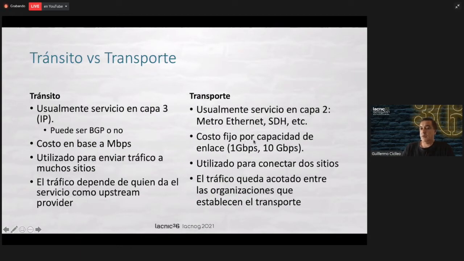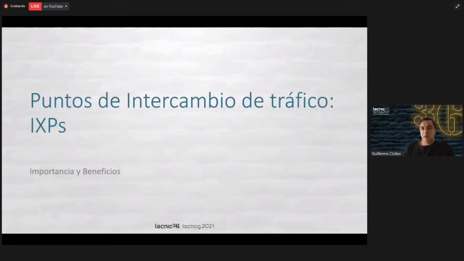One giga, now it's usually 10 gigas or a bit above that. But the cost is a flat fee, because you hire 10 giga and then the bandwidth doesn't matter. So it's not just based on the bandwidth. So usually it's used to connect two sites, while the other one was with many sites, and the traffic is limited to the organizations that establish the transport. Then it may be routed to somebody else, but the transport is to interconnect those two sites.